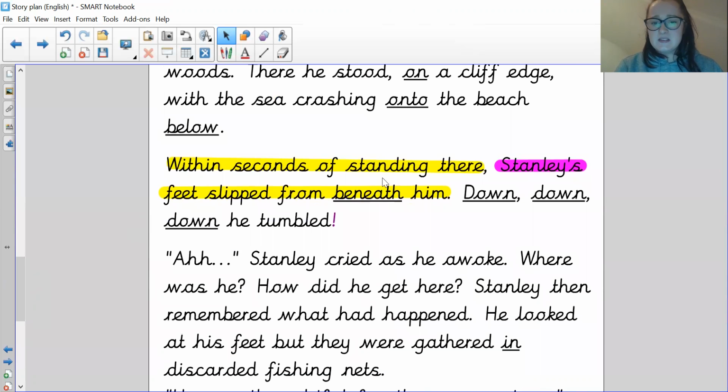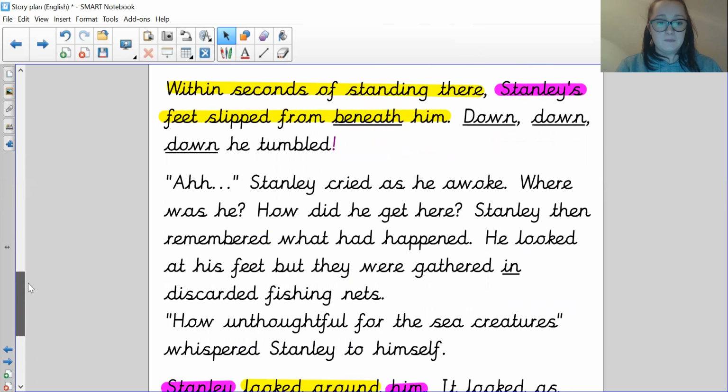So within seconds of standing there, Stanley's feet slipped from beneath him. So he was on the cliff edge. So I'd like you to think about that sentence and write the yellow part. Remember to change the pinky purple to either Emily or Stanley, depending on which character you're doing. Okay, but I'd like you to have that sentence just to show when the character is about to fall. And I've really helped you on this part as well, because it's got the word beneath in, which is a preposition. So if you copy that, you've definitely got one of your success criteria.